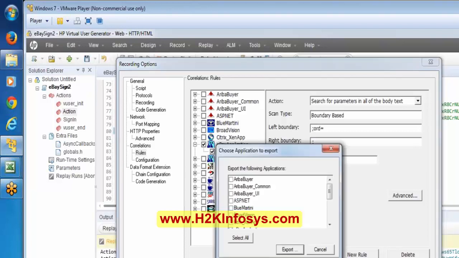And basically, it is one of the LoadRunner certification questions: what is the extension of the correlation rules? See, I am just selecting the EB application. I want to export the EB application related correlation rules over here. Now, let me say export.